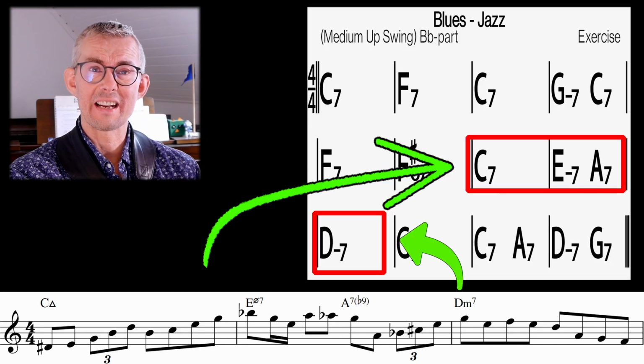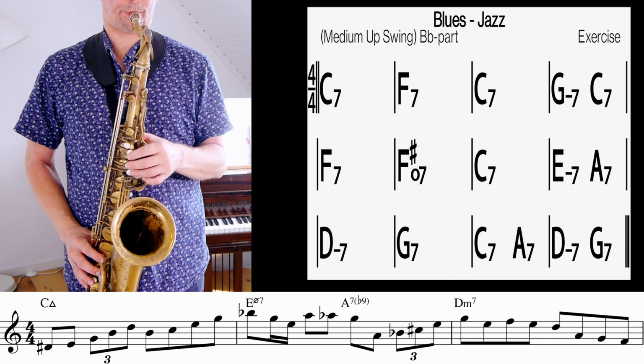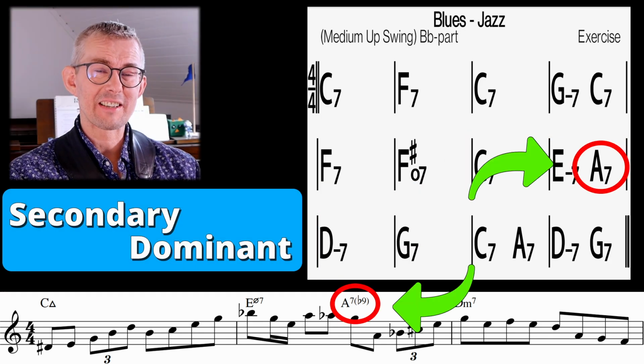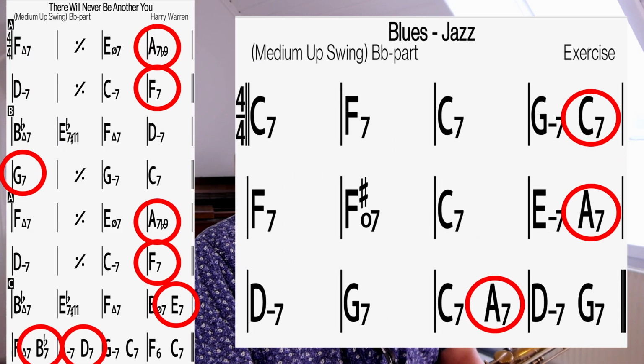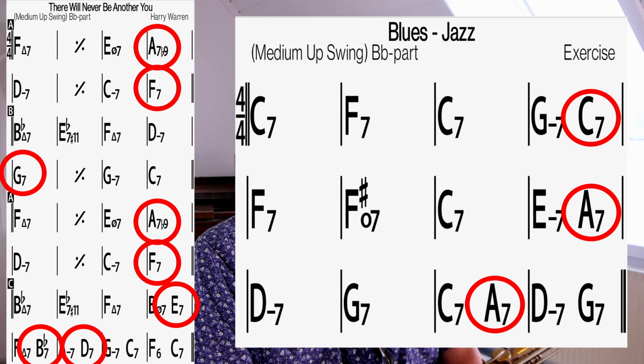This line fits perfectly on a blues in bar 7, 8 and 9. This secondary dominant I'm talking about has a huge part in any jazz tune you're going to play. And when you see this, all the dominants I have marked are secondary dominants.